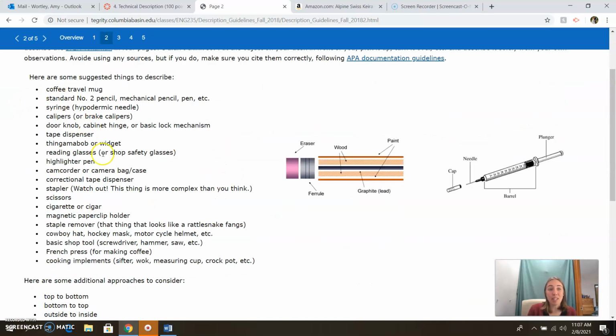Here are some examples. I talked about really picking something simple. It's going to help you out so much, because if you pick something really complex, the paper is going to get so long. So these may seem like kind of dumb things because you're like, what? That's super simple. But really simple is good for this assignment.